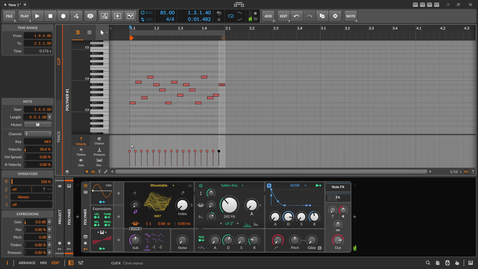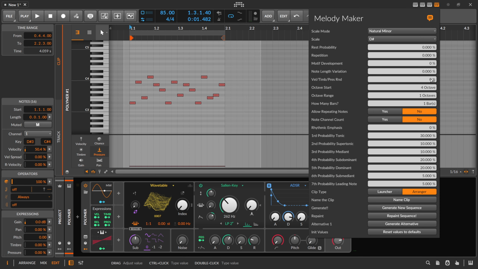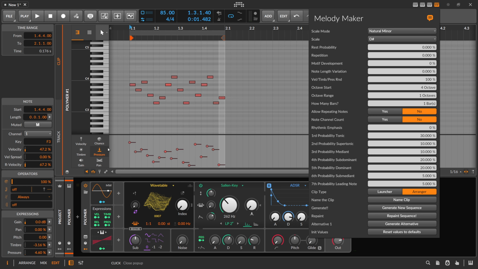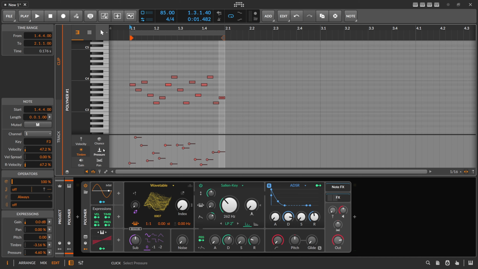And you can see all the velocity settings here are at, let me see, 50%. Timbre is also in the middle, pressure is in the middle. So you can completely disable this if you want to, just by dialing down this setting. If you pull this up to 100%, of course you get randomized pressure, timbre, and velocity settings.